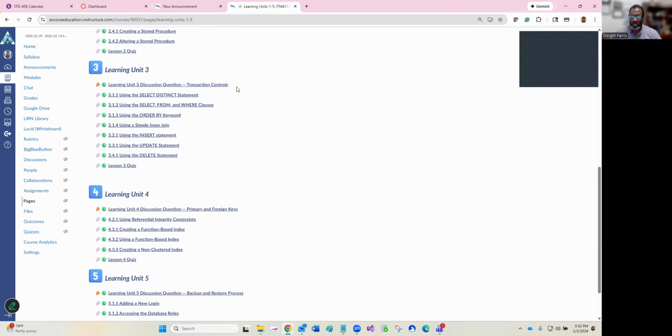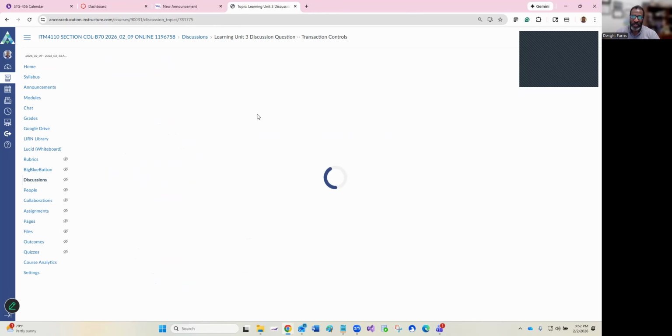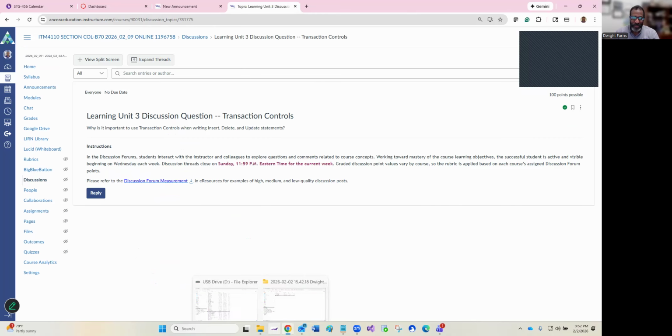The structure and basically the way things flow are pretty much the same. You have a learning unit discussion question. This one is on transaction control. Now we're getting into the more fun stuff, and I guess you can call it that. Our question is, why is it important to use transaction controls when writing insert, delete, and update statements?